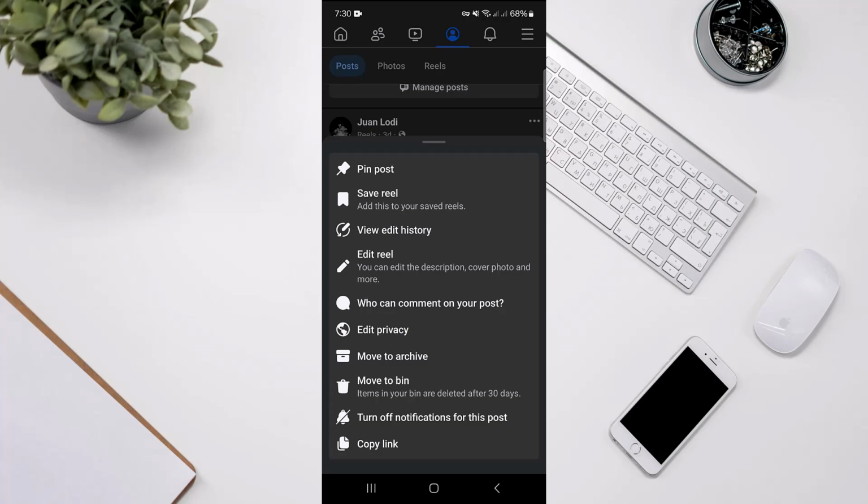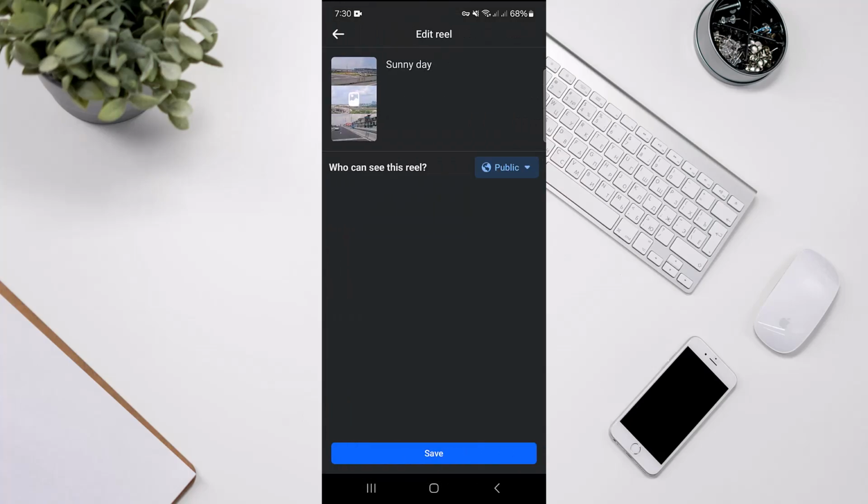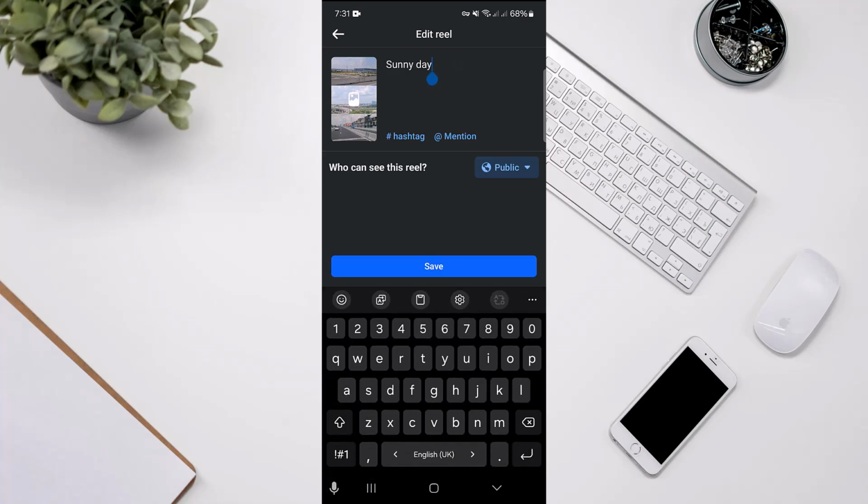And here goes the options. In this layout there is an option of edit reel. Just head over to it and then click on the caption option, and there comes two options. One is hashtag and the other one is mention.